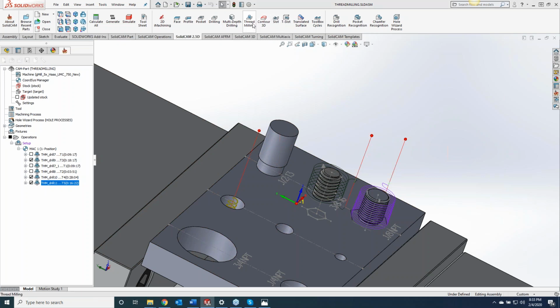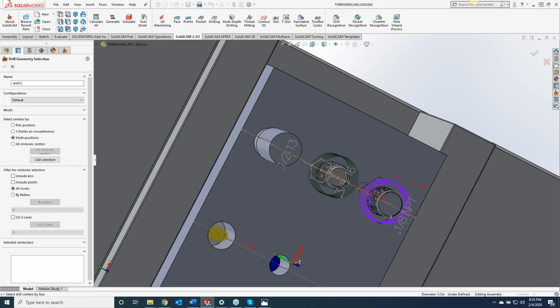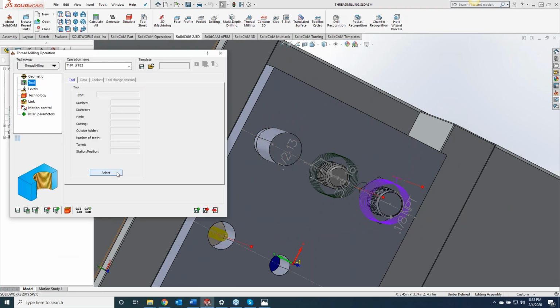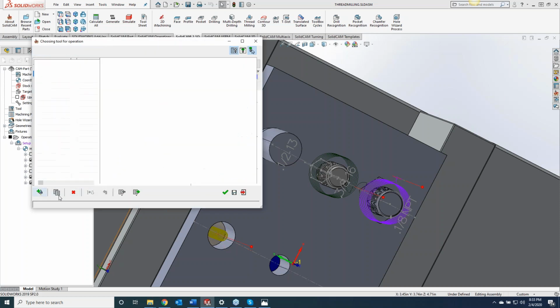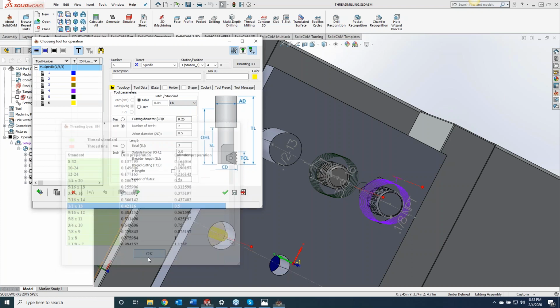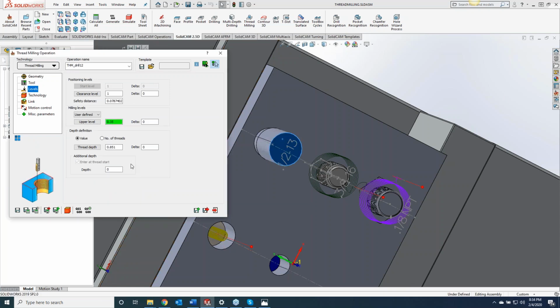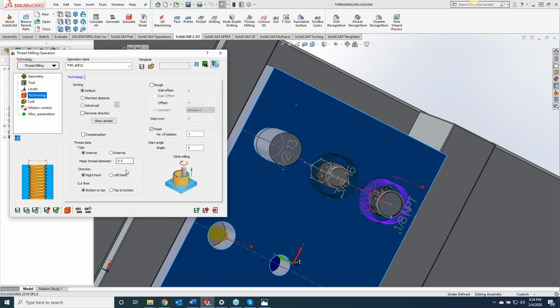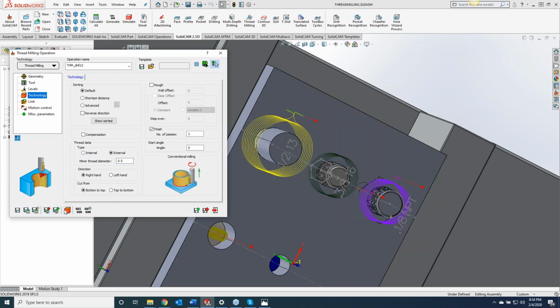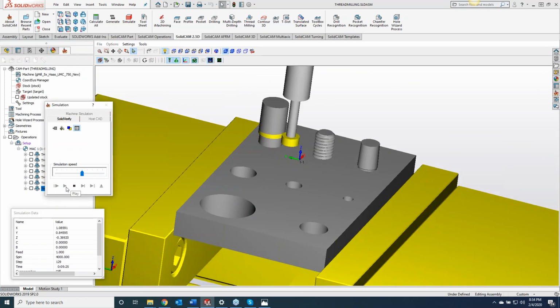If I do our thread milling and geometry, go ahead and add a half 13. And levels right there. Depth is right there. Technology, external, half-inch major diameter. Save and calculate. And let's go ahead and play this through. Oh, we're starting at the bottom, working our way up.